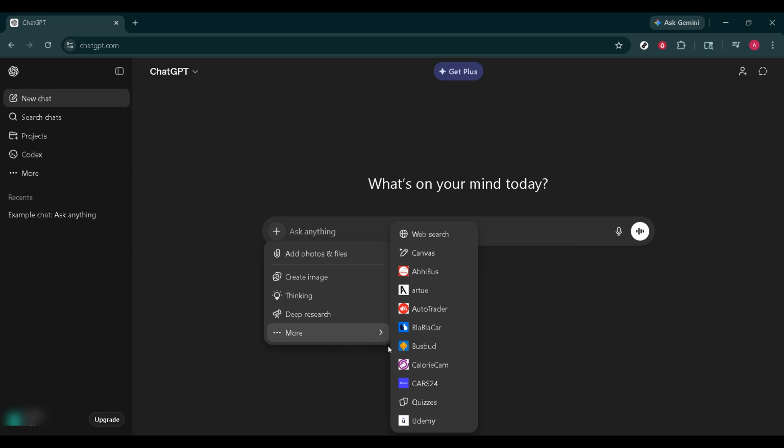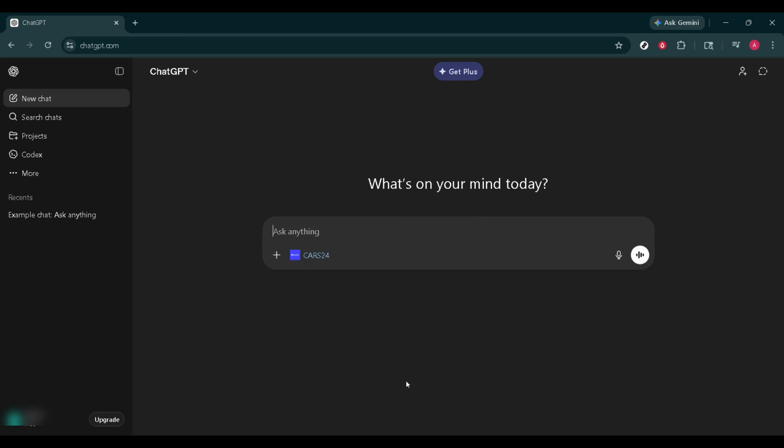Finally, click on Cars24 inside ChatGPT, and that's it. At this point, the app should be connected and ready for use inside your ChatGPT workspace. You can now continue chatting and use the Cars24 integration as needed, and that's how you connect ChatGPT to Cars24 in just a few simple steps.